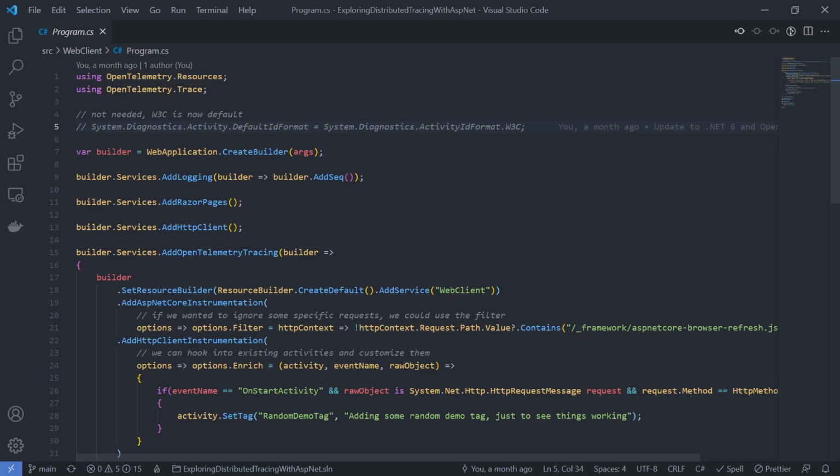So I had this code setting the default ID format to W3C, but now it's commented out because it is the default nowadays, so it's no longer needed. But I prepared this a long time ago. I have had this demo on GitHub for maybe 2 years, but only now I thought about creating a video. So this is for W3C Trace Context.